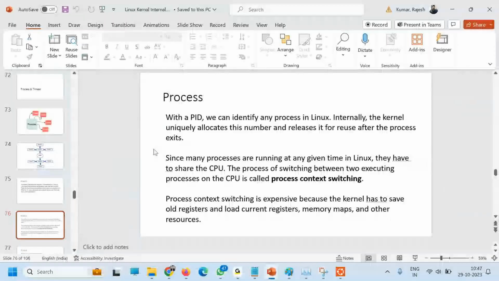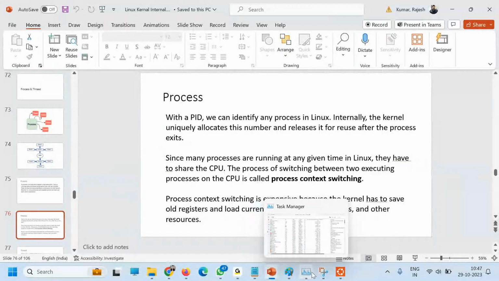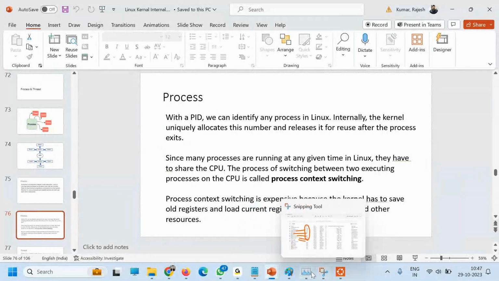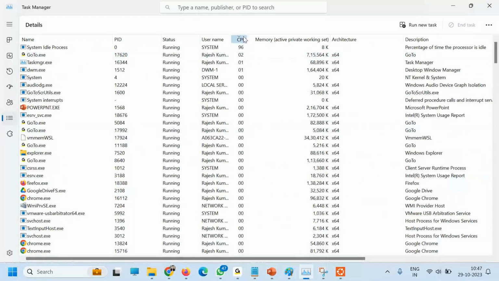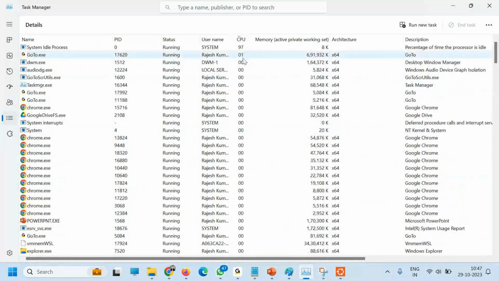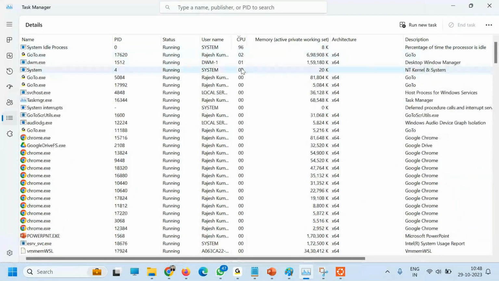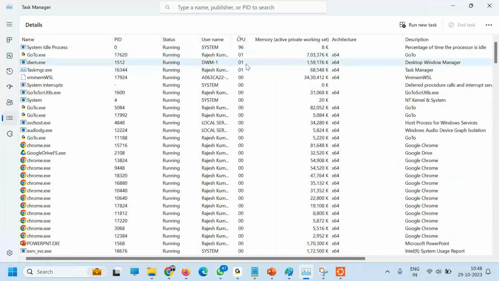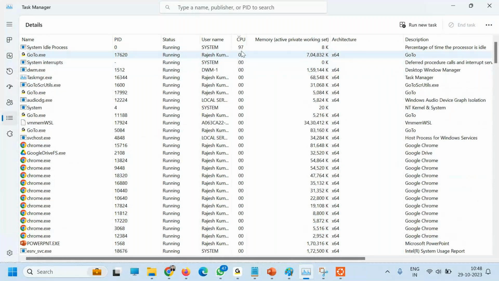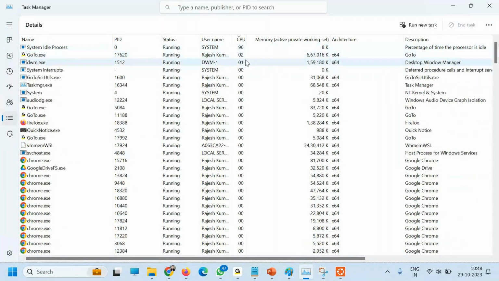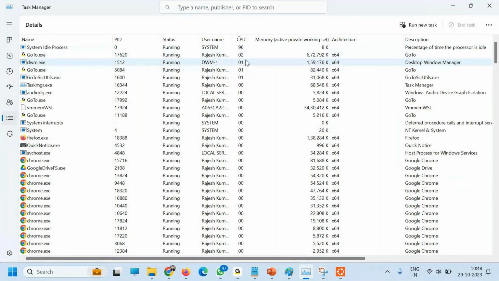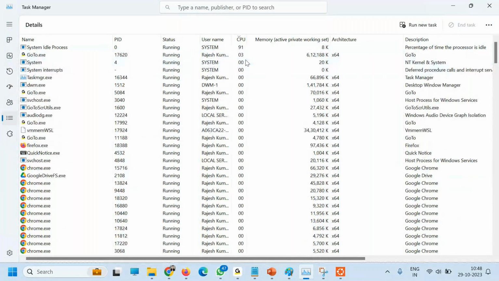I don't know whether it's visible or not. Can you see the process context switching on my laptop? Look at this here, just focus on my cursor. See, 95 to 1. See that switching? Sometimes you get this process, then this process. Are you able to see that? Look at the CPU, the first 2-3 processes.